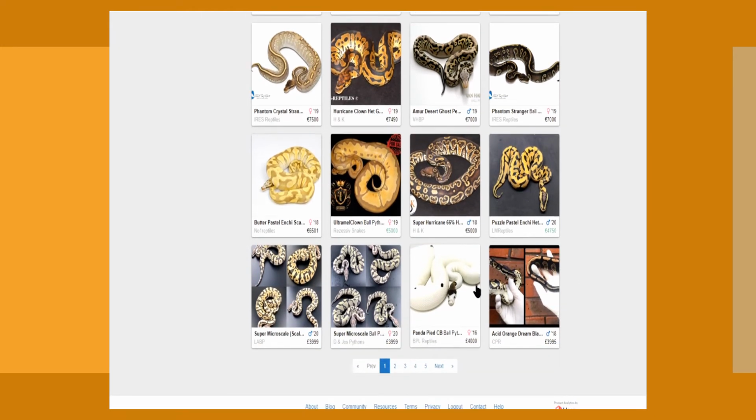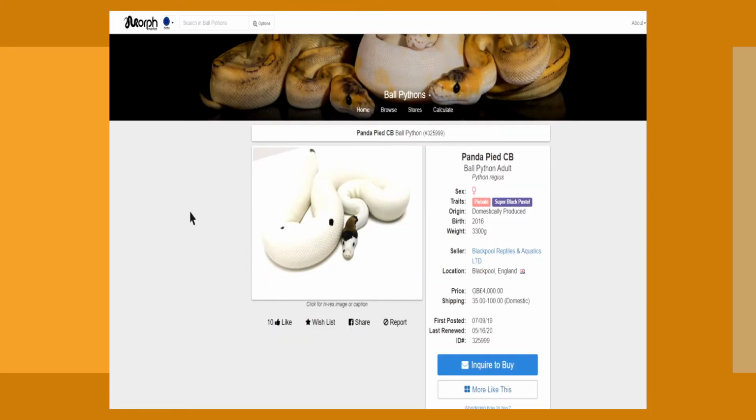And we'll have a look at the panda pied. The panda pied is quite a cool morph. This is made up of the piebald, which is a recessive gene, and super black pastel, so it's got 2 copies of the black pastel gene. So it's a 4 gene animal essentially, because you need two recessive pieds to make the visual.